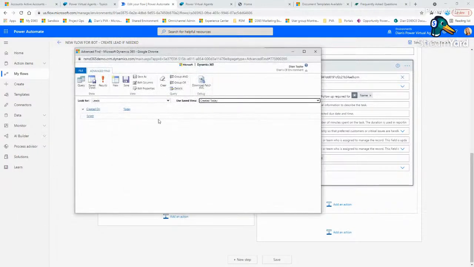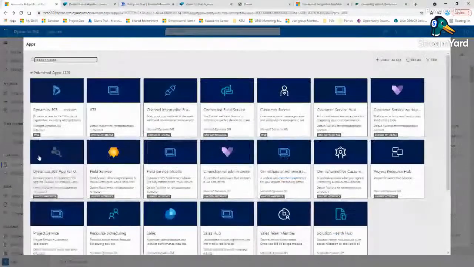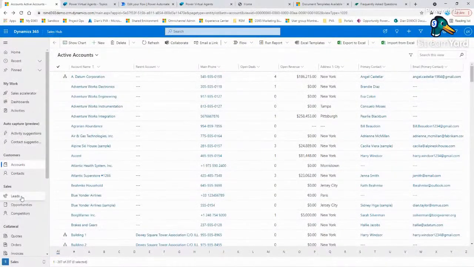Now let's see if that actually happens. Let's hope it did. I have here my advanced find that's looking for leads that were created today. Let's hope that worked. It should work. Come on. Come on now. I've never had an advanced find take this long. Okay, let's try this again, maybe because it was sitting here for a little bit. Or let me just navigate here to leads.